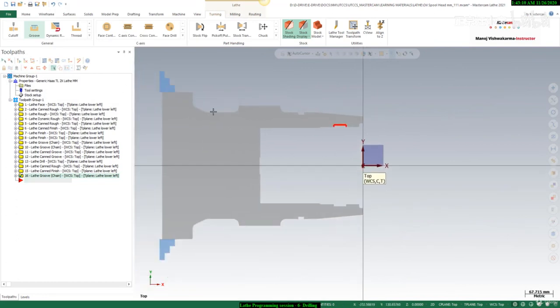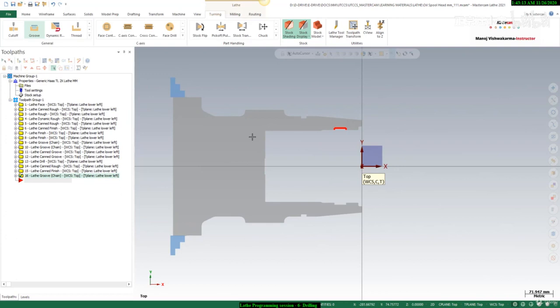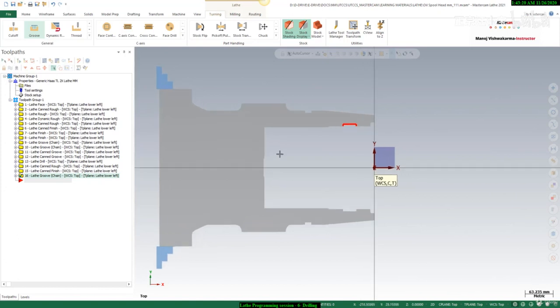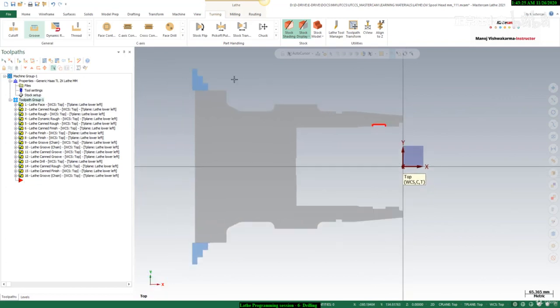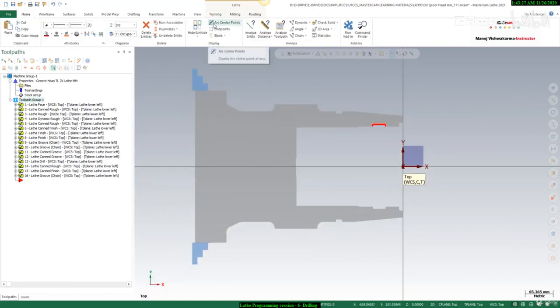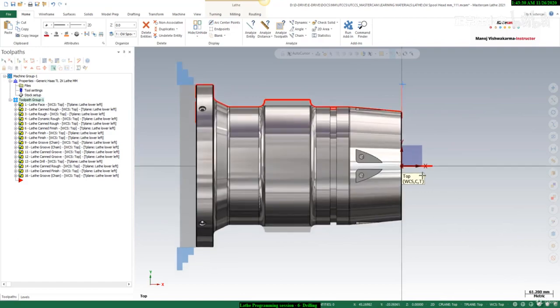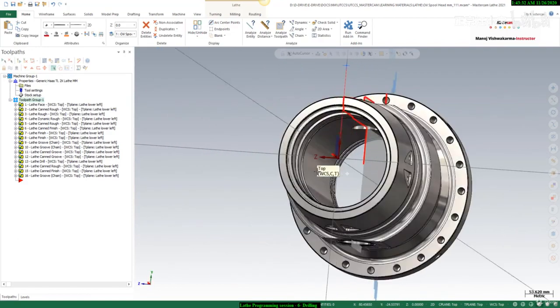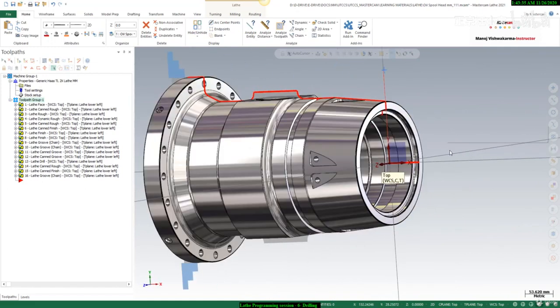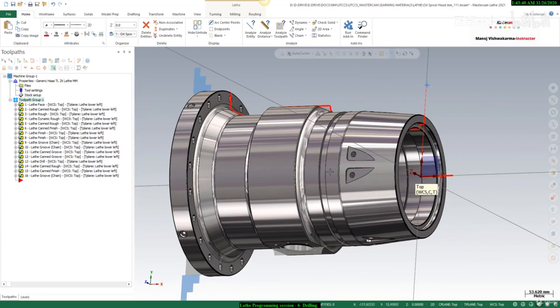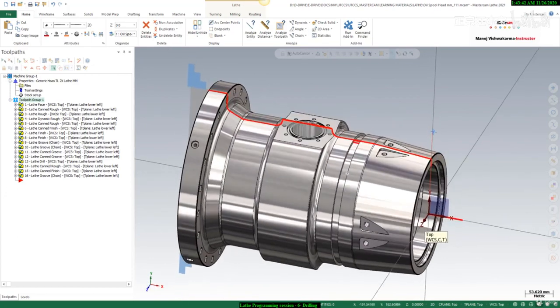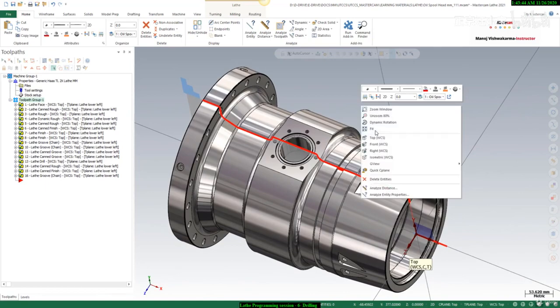Okay, so in this session we have done ID roughing, ID grooving, ID drilling. Now I will unhide the model. This is the model which we are using for programming purpose. So you can see these are the milling areas which we can do. We can create programs using the terminal option.